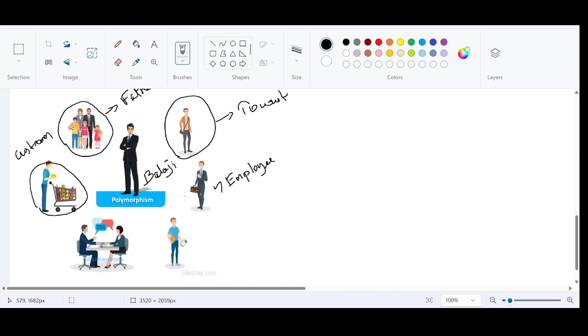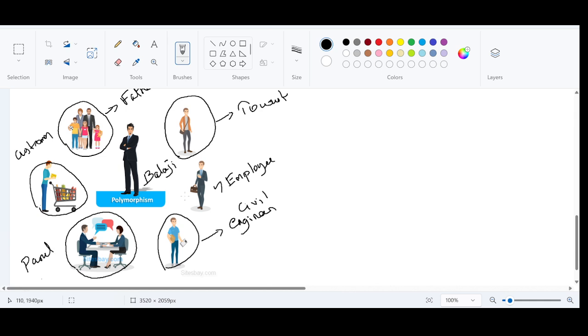Over here, I'm representing myself as, let me say, a civil engineer, I guess. Here I am taking an interview, so I can represent myself as a panel member. My identity is going to be the same, and my behavior is going to be different according to the environment that I choose. This is the real-time analogy.